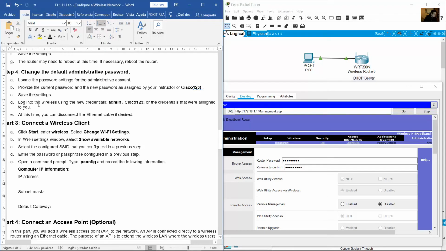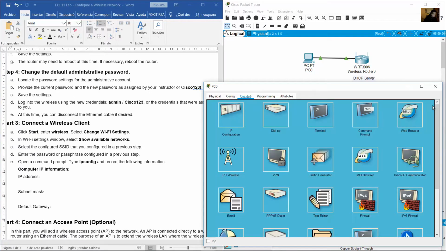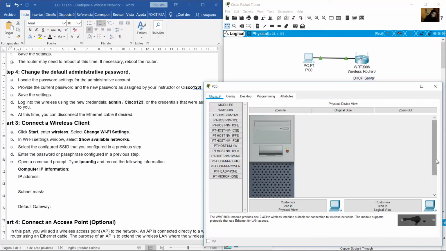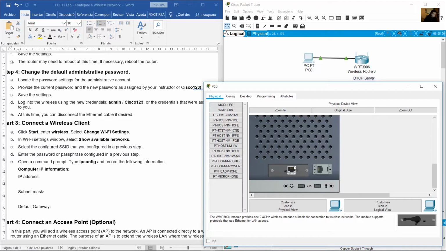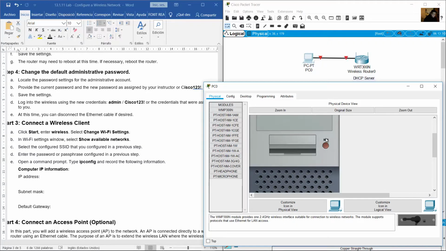Save. Okay, ready. Log into wireless using the new credentials. Okay, but use wireless. Okay, close the web browser. Go to PC0 physical and change this card. Okay, shut down the PC.